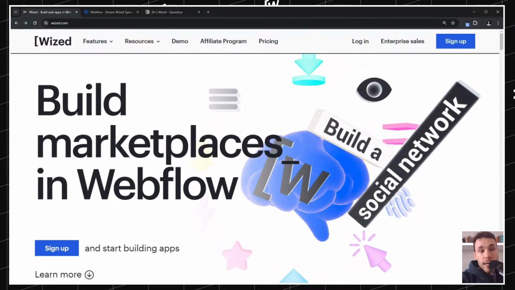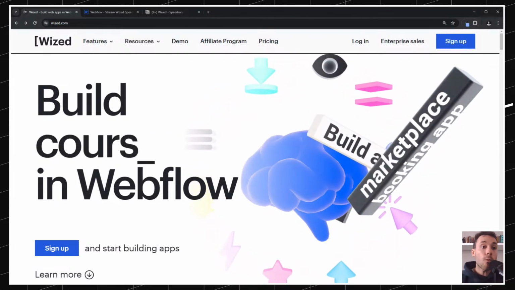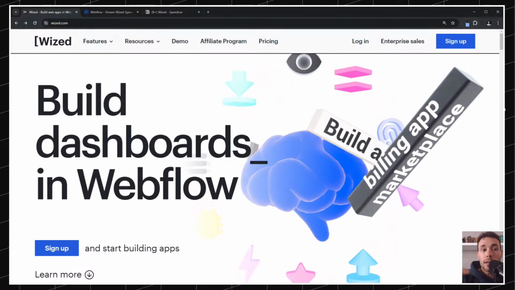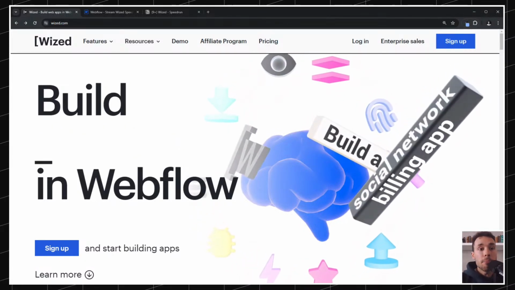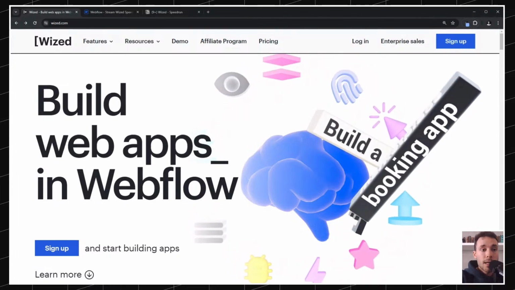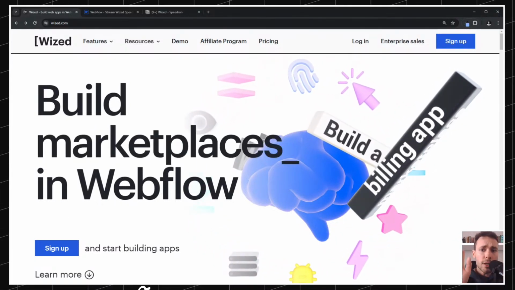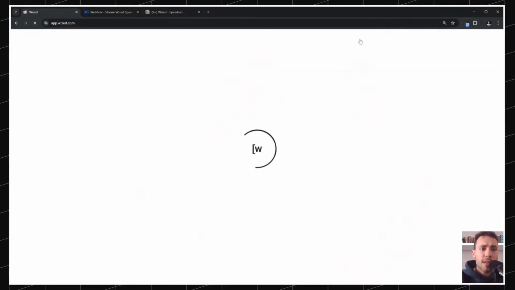Or you can use Wized, which is like a JavaScript framework that is specifically designed for Webflow. So Wized is a layer that goes on top of a Webflow site to make it interactive, to convert it to a web application. Okay, so now that we know what Wized is, you can check this landing page if you want, but let's log in and start diving into all the features that you get when using Wized.